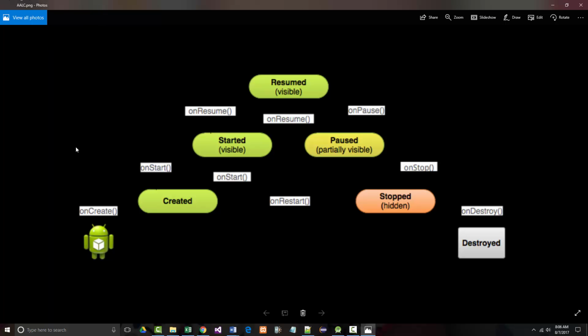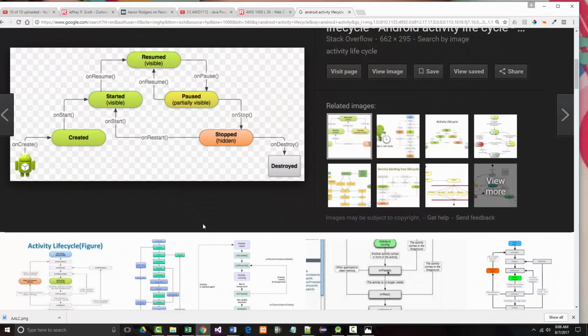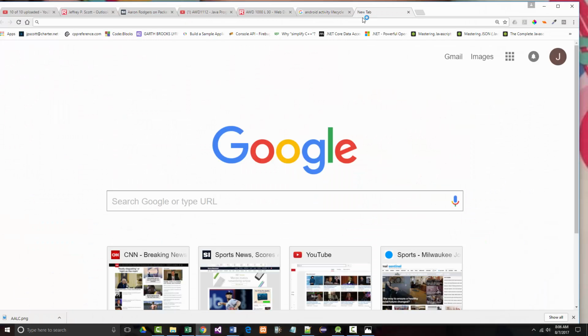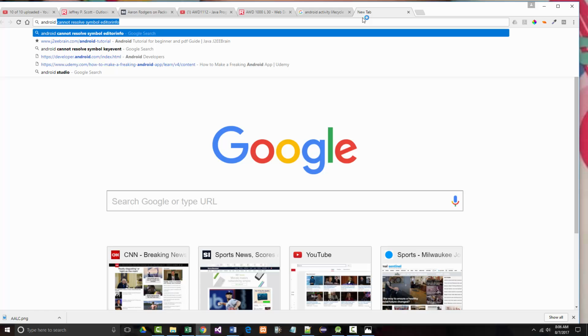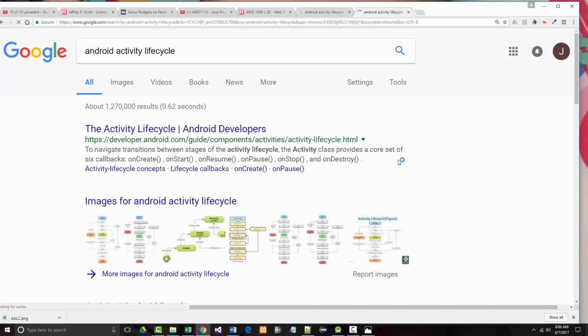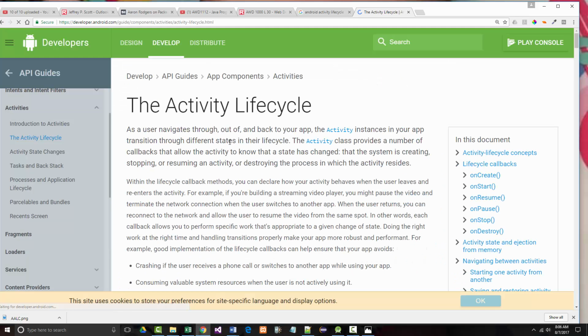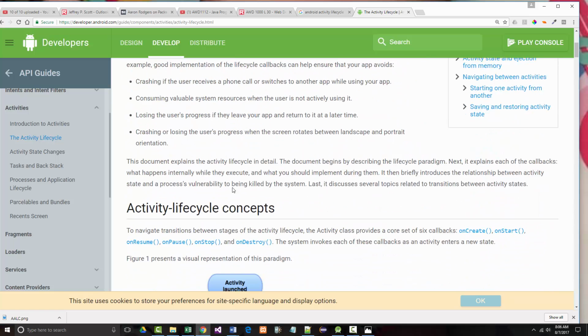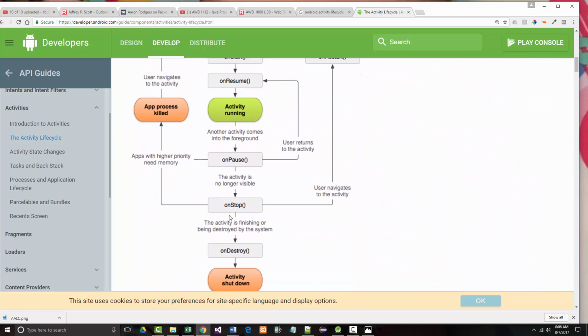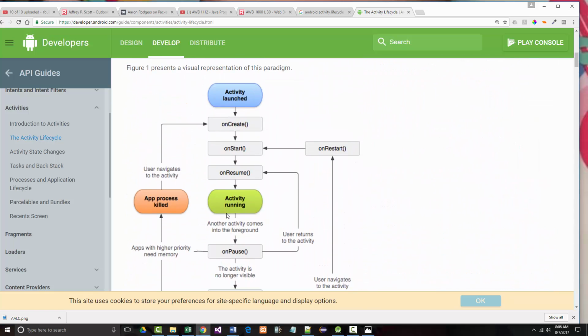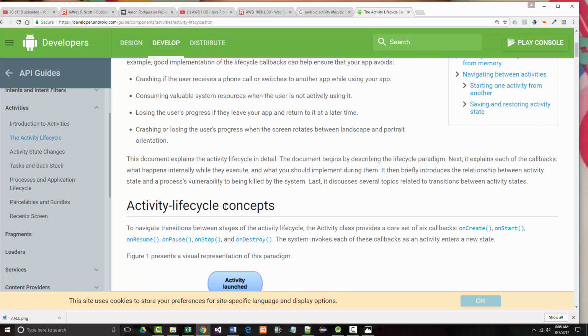Now, if I come in here, close this, and I type in Android Activity Lifecycle, what I'm going to find right near the top is this picture from developer.android.com. Not exactly the same as what's in the book, not exactly the same as the one I've shown you, but it's a great place if you want more information.